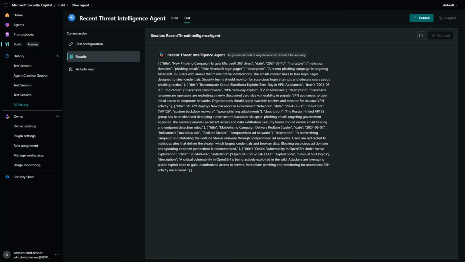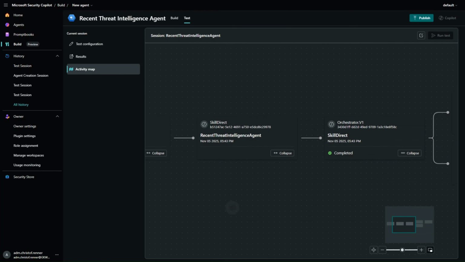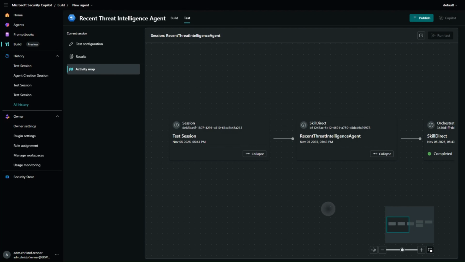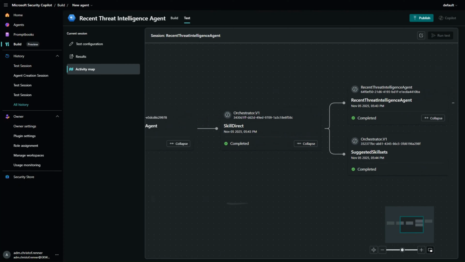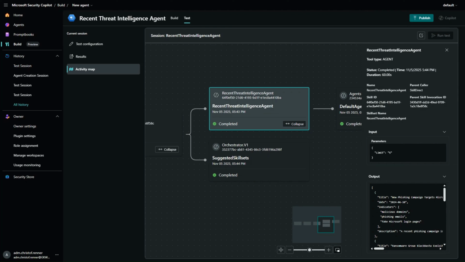And going back to what I just showed, the activity map. Of course, this is very small right now. It's not a complex agent, but we can see it ran from the start and went over to retrieve some threat intelligence. It fetched the skill set it should use, dynamically going off of what might be useful there, and then generated a nice output. We can look into that, and we see the parameters we gave it and the output it generated, which we also see in the JSON.